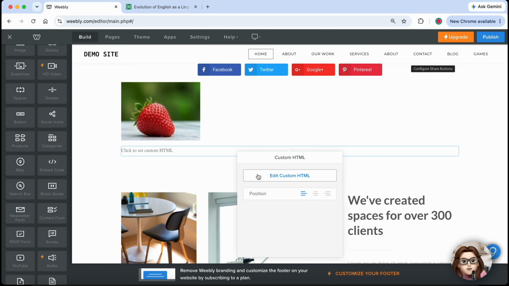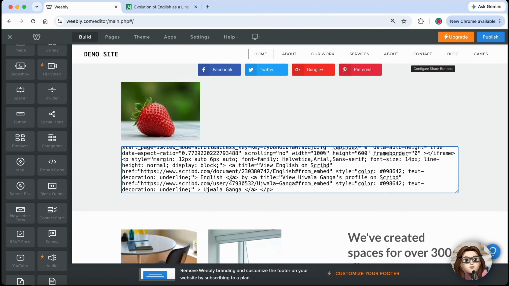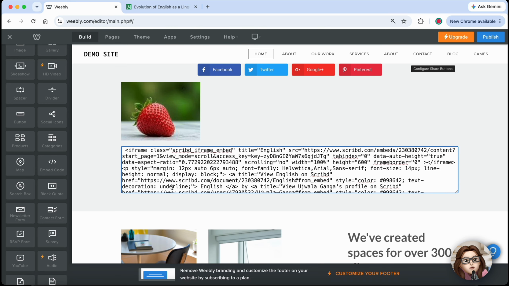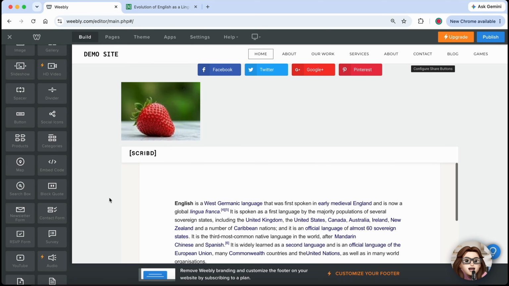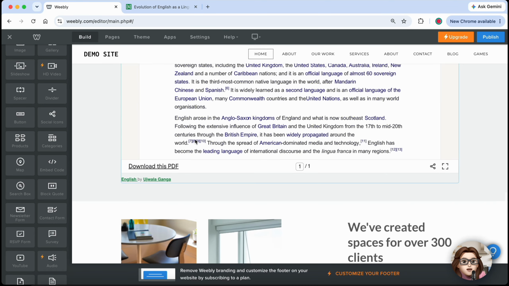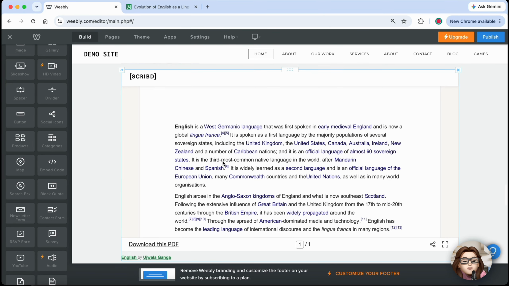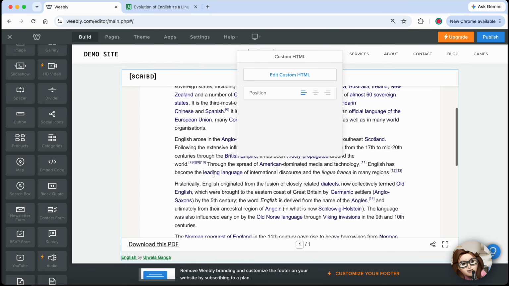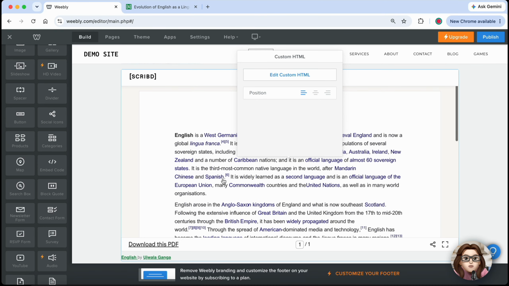Click the element, then select Edit Custom HTML. Paste the script embed code into the HTML box. After pasting the code, click outside the editor to apply the changes. The script document will appear in the selected area of your page.